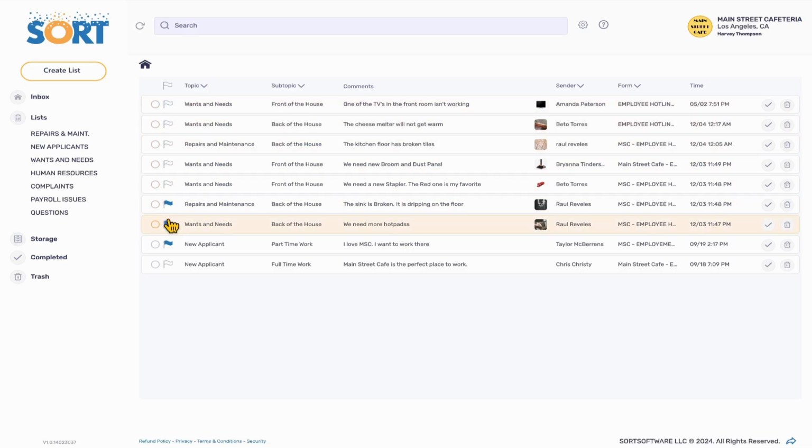Moving on. As we scan across the submission from left to right, you can see that the information is in column form, like a spreadsheet. The first column is the topic column. The next column is the subtopic column. Next to that are the comments. And to the right of that is the sender column. And to the right is the form title column. The final column is the timestamp.